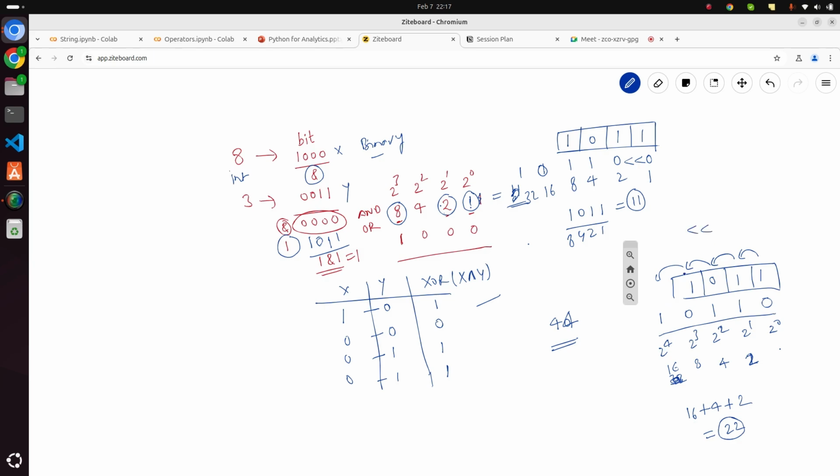We are shifting where? We are shifting here, to the left side. If you shift this here, then it will multiply by 2 for a single bit. If you move this 2 bits, as you have seen here, it will become 44. So instead of multiplying by 2, you can shift this by 1 bit.